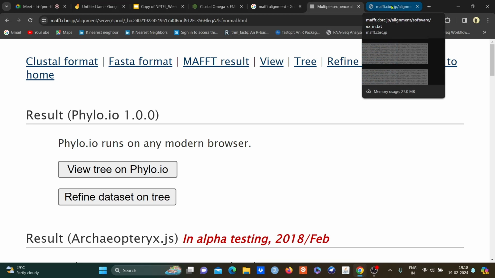Yeah, that's all for today. So I'll take some questions. If there are no questions, I'll try to demonstrate how to use an installed version of phylogenetic tree construction methods.